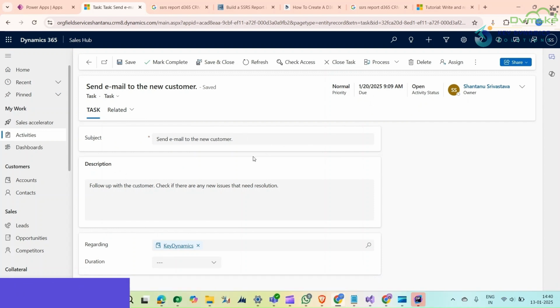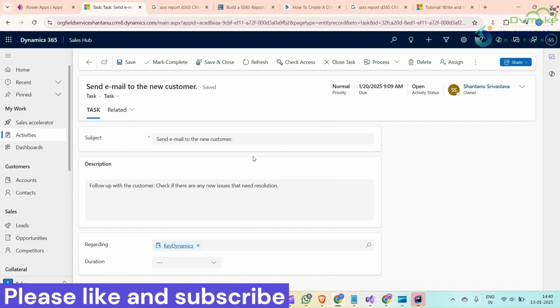So this is the basic tutorial of plugins.